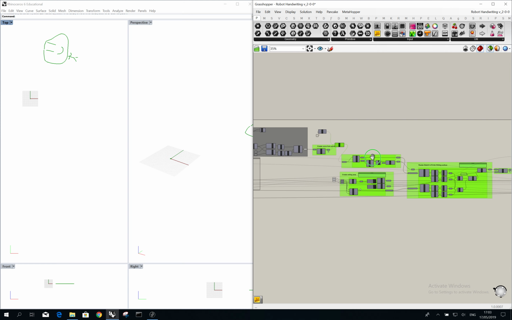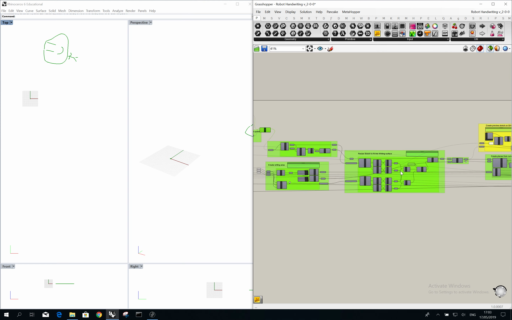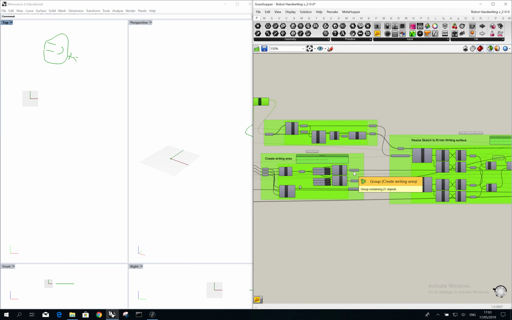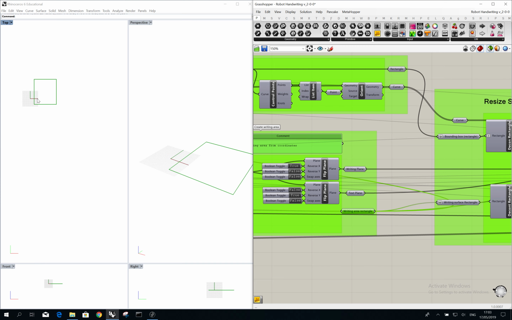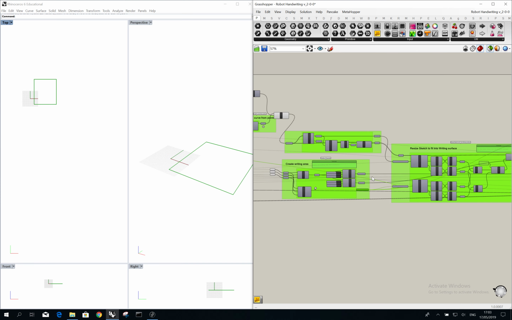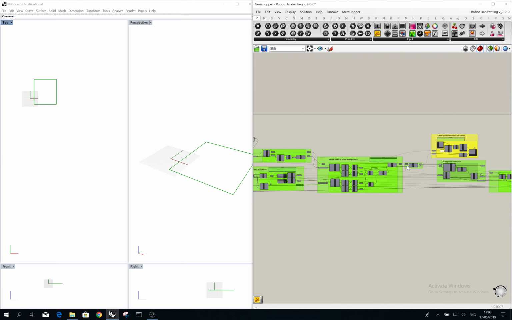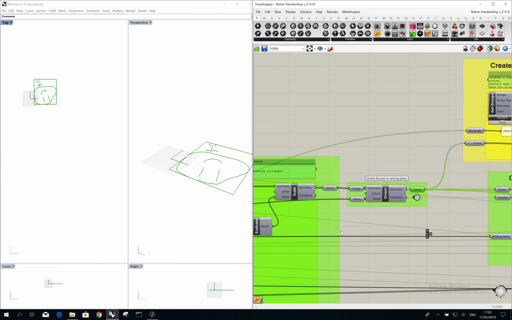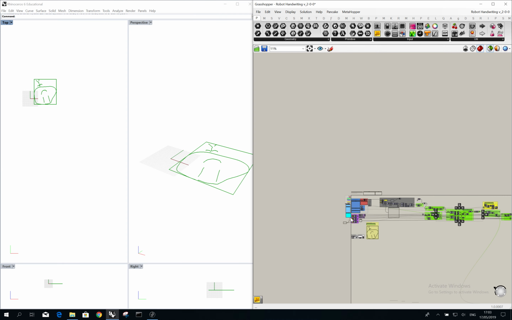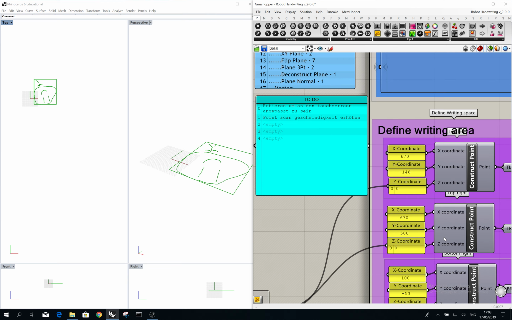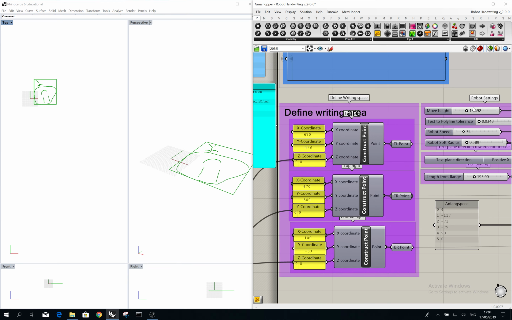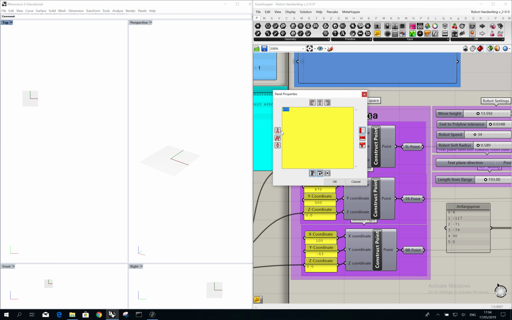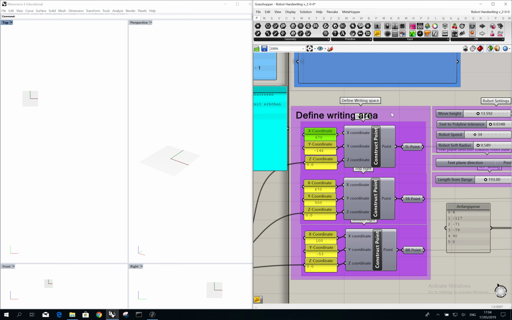Afterwards, most of the components are just list management and some geometry functions which create a writing surface. This is actually the surface where the sketch will be put on, and then it orients the sketch and puts it into this writing surface. To define this writing surface, you use this configuration area here, where you simply input the coordinates of 3 points of your writing surface.